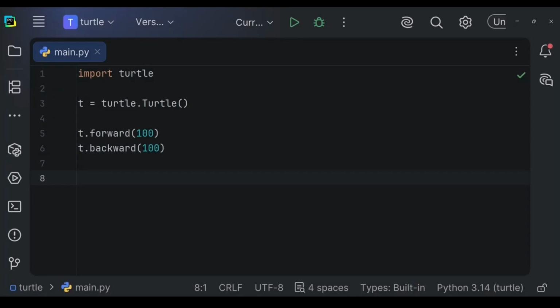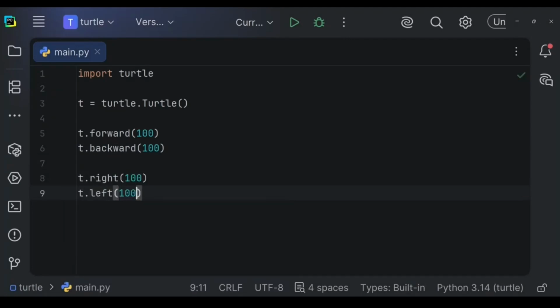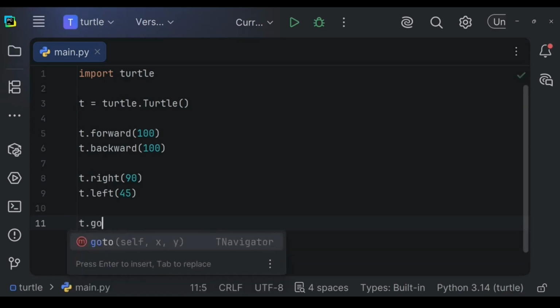Next, as you can see, we can do right 100, maybe left 100. So you technically wouldn't use values like 100 inside these because you want to use specific angles. If you do 90, it's going to look perpendicular to where it's looking right now. And if you do something like 45, it's going to look at a sloped angle, more like an inclination of an angle.